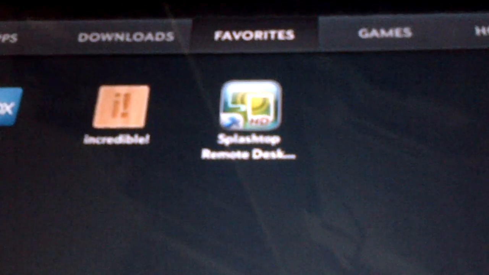Alright, I just downloaded Splashtop Remote Desktop for the HP TouchPad. The little icons here. Got my Mac over here. Now, I paid $4.99 for this app, and let me tell you, this thing is amazing.